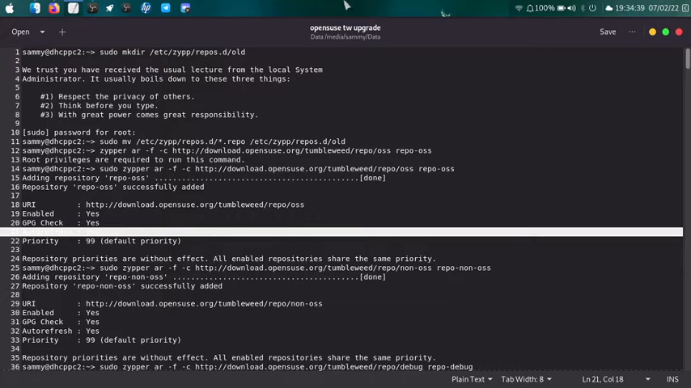So first of all, open your terminal, type sudo mkdir /etc/zypp, that is the package manager, /repos.d/old, enter. Then it will ask you for the sudo password. Insert your sudo password. Next step is sudo mv, that is the move, /etc/zypp/repos.d/*. So all the files inside this folder will be moved to the old folder.